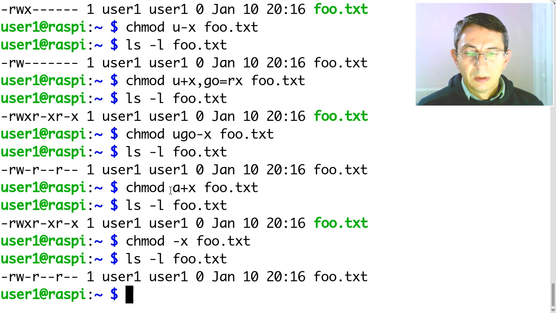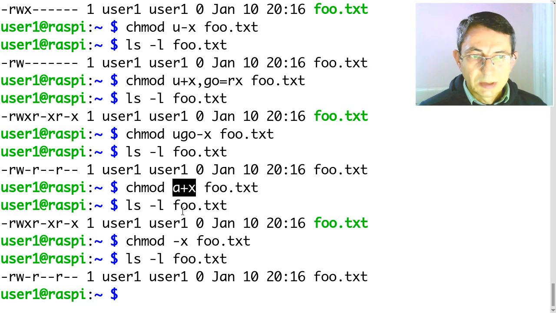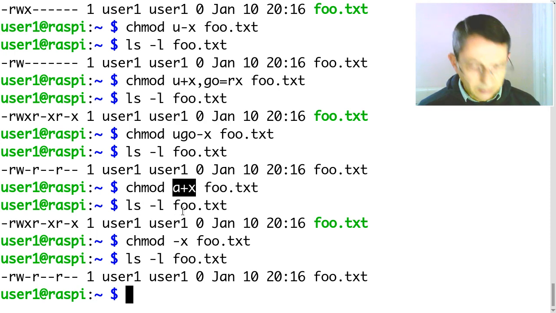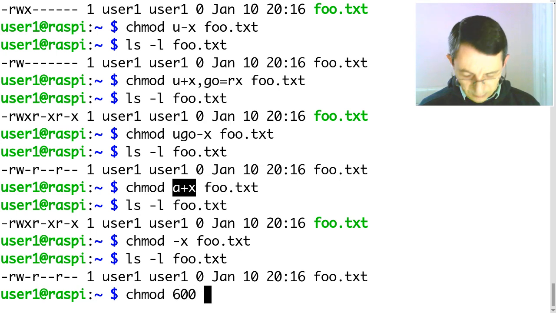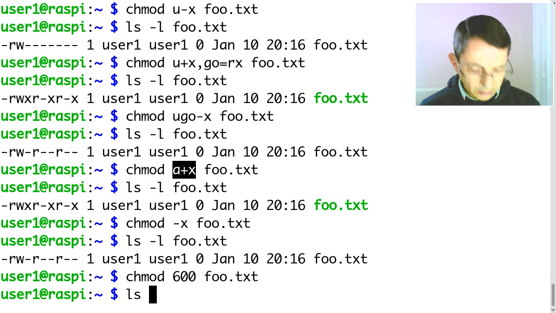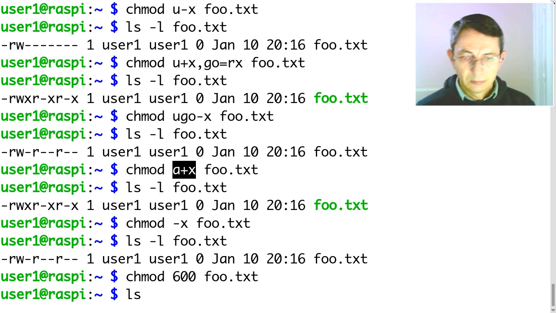So this way of managing the permissions is more user-friendly, I think. But also something like this, once you get used to it, is very convenient and faster.